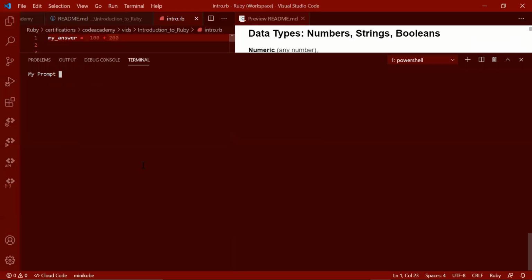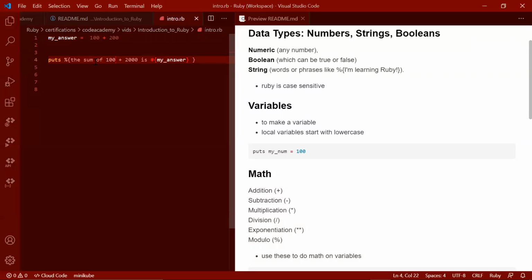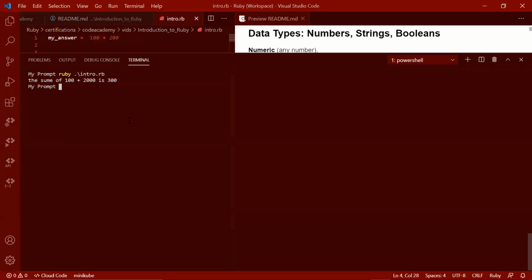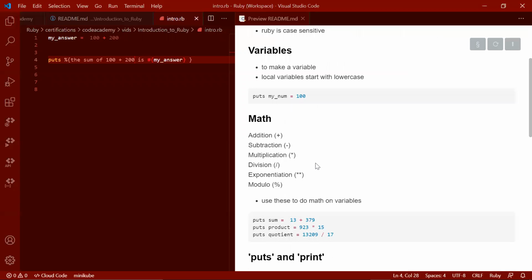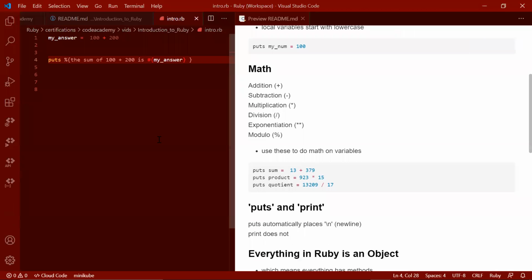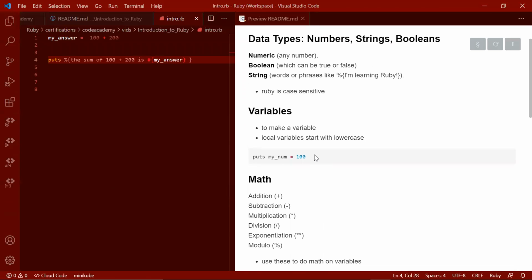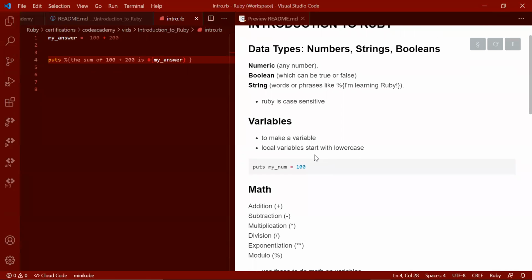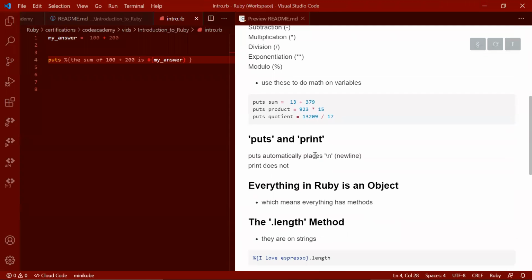We go ahead, clear, and we're going to run it again. 100, well, yeah, it's a little typo there, but it's okay. So 100 plus 200 is 300, right? So that's variables, that's working with variables, numbers, booleans, and strings in Ruby, right?